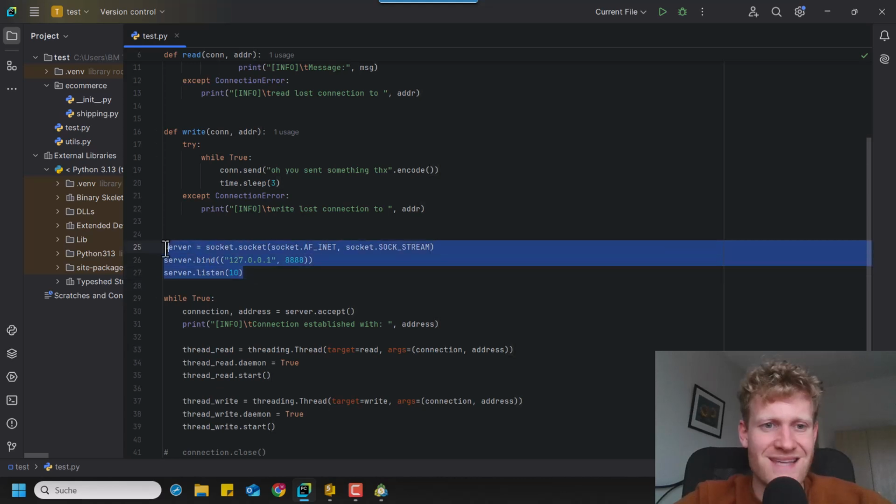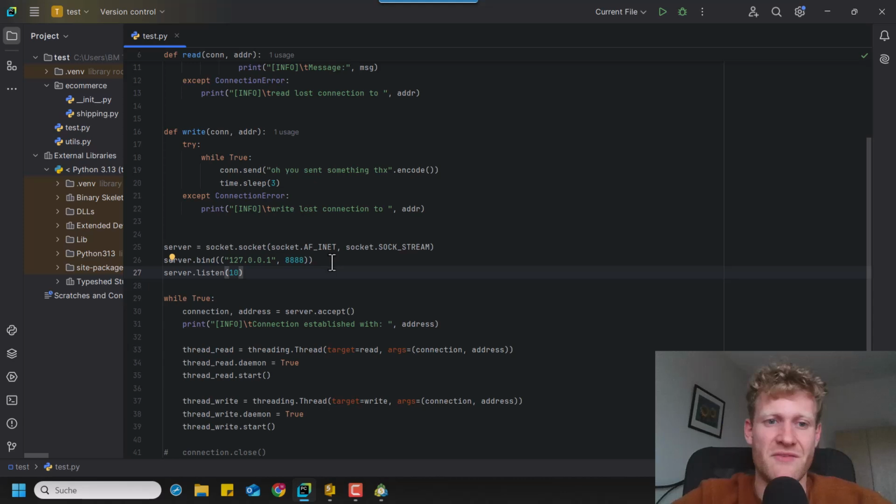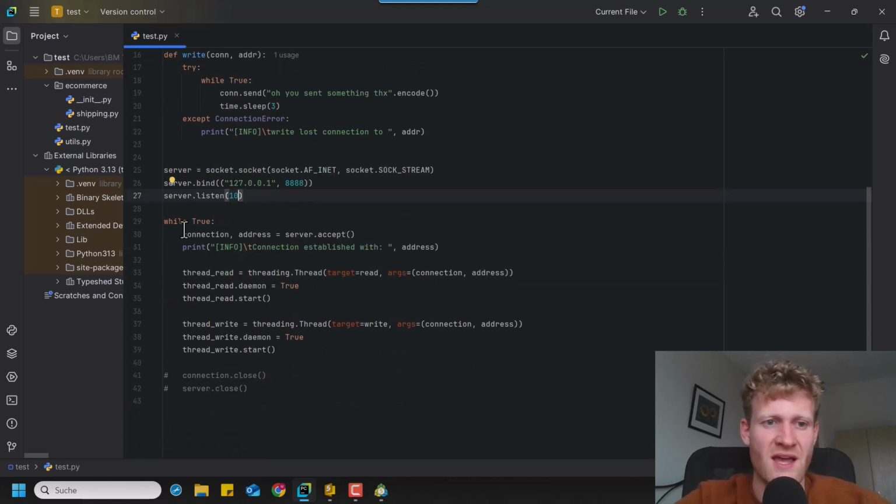So this sets up our server socket in the Python environment. And at this point, we are ready with this server socket to listen for connections. And this is what we want to do next. Here we say while true. So this is also a loop that we will never break out of. And here we say connection and address, which is again a tuple, is equal to server.accept.